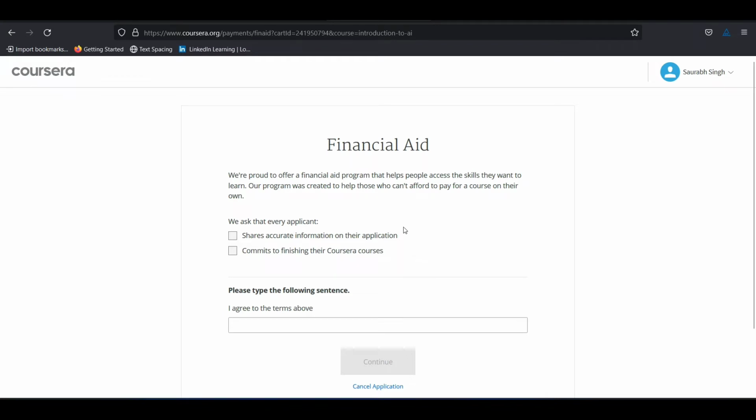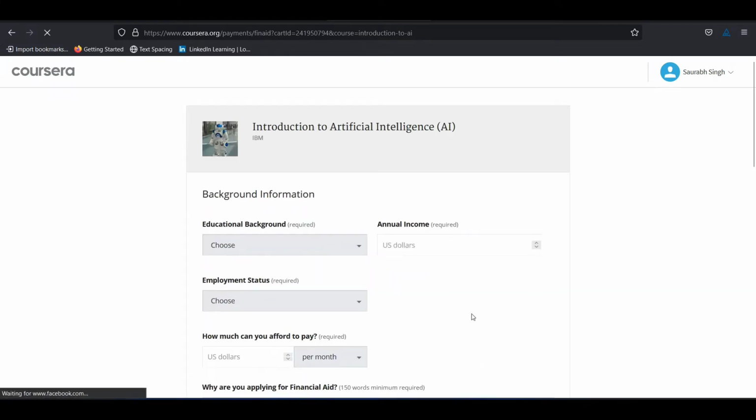Financial aid page gets open and then tick both the checkboxes present under we ask that every applicant and then type the I agree to the terms above text the same way written on the page and then click continue button. Once you do so, background information page gets open.